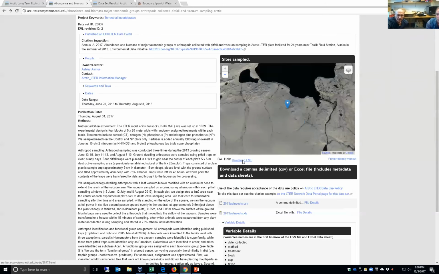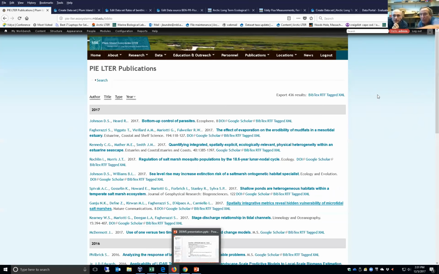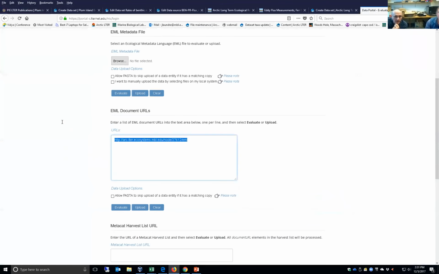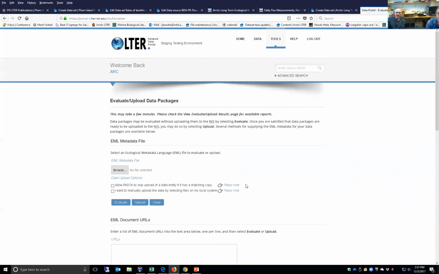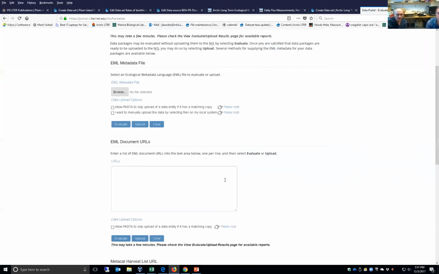And then if you want EML, you can just click on the EML link. And in Drupal, it just is a different view that's generated, a display view. And then you can take this link, copy it. Where do you put that? Portal. Data portal. There we go. You can copy it, put it here, evaluate it, wait for it to come back from Pasta, see if you did a good job or not. And then when you are happy with it, you can upload it.